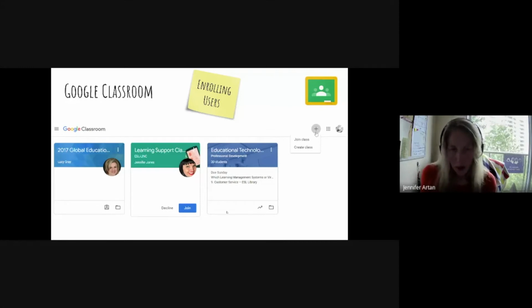When you log into your Google account, at the top of every Google account, there is a waffle. And that's actually not the technical term. The technical term is the application launcher. When you select the application launcher, it opens all of your Google apps. Classroom is in there. You select Classroom. It takes you to your Classroom landing page.